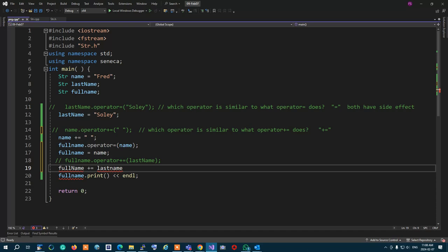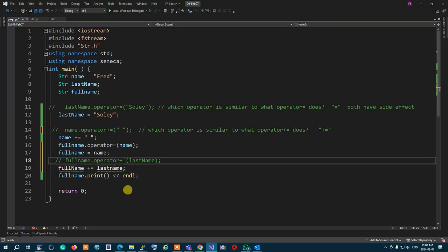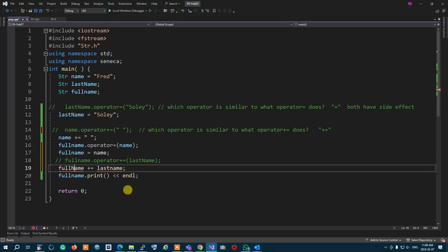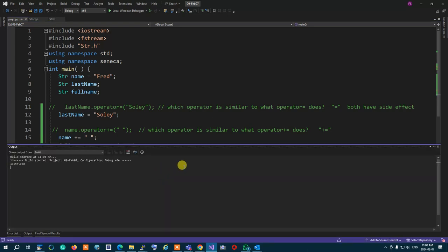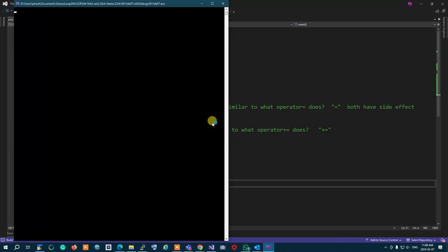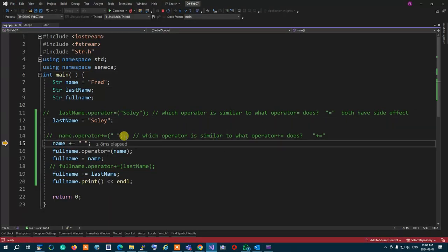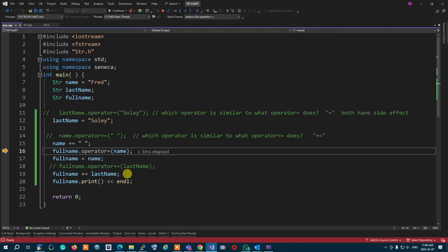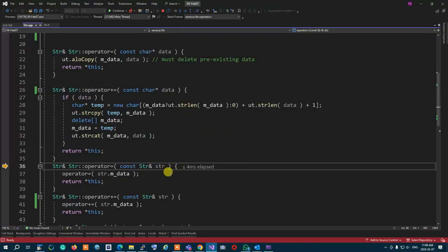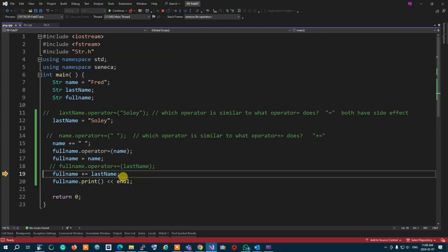Now I am actually going to do it like this. So, full name is full name, and last name is last name. I don't know why one is capital and the other one is not. And I run the program, everything will run exactly as I planned for. So when it comes to the plus equal, it calls the plus equal operator, the proper one, obviously. And then when it calls the assignment, it calls a proper assignment for that one. And it goes like that.